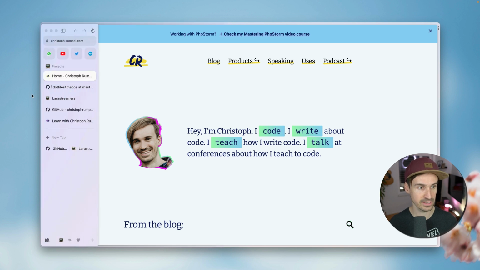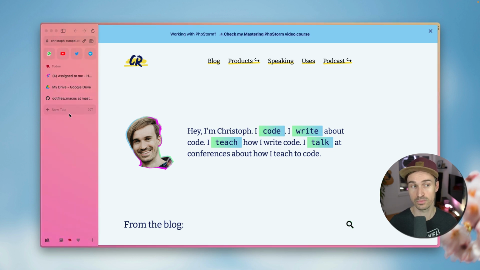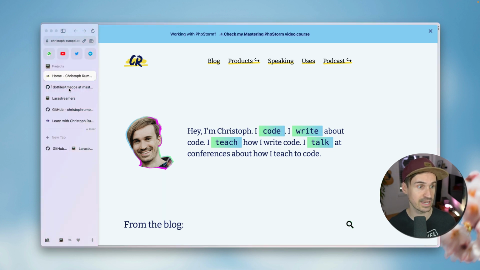Here on the left, we still have the sidebar, and here I have some of my tabs, and I can also switch here between some profiles, which is pretty cool if you want to separate some of your tabs for work and for private projects like I have here, which is super useful.